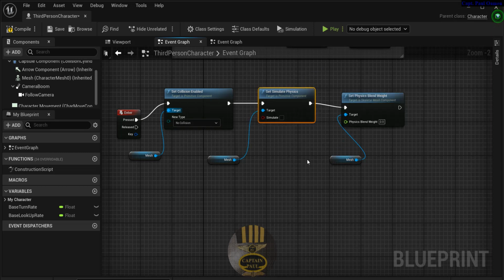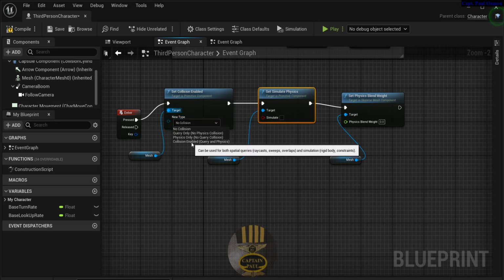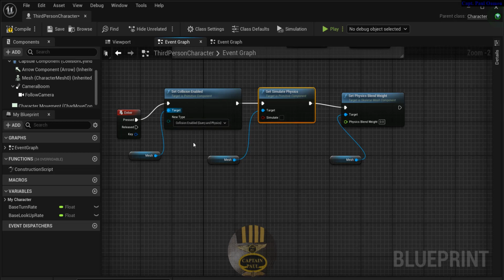Okay, now there's something I need to set. You see here, no collision. Nothing will happen if we run the program. So for us to make sure it actually achieves what we want it to do, we should select collision enable. There, done.